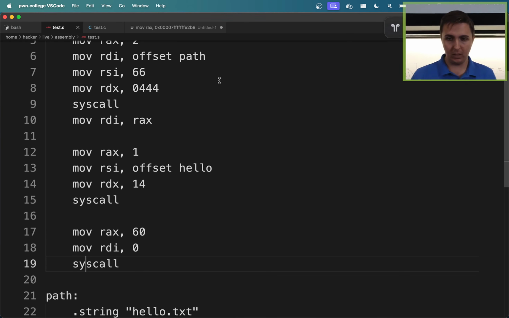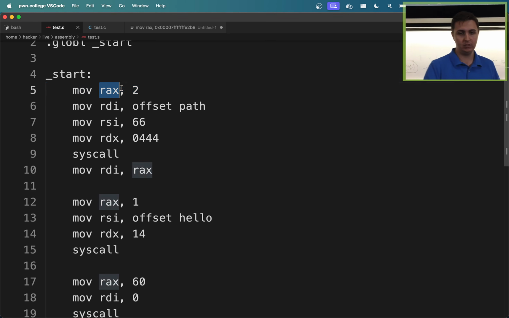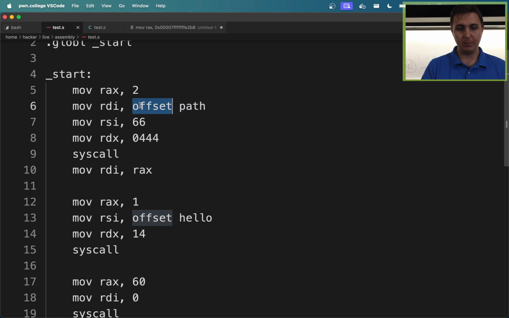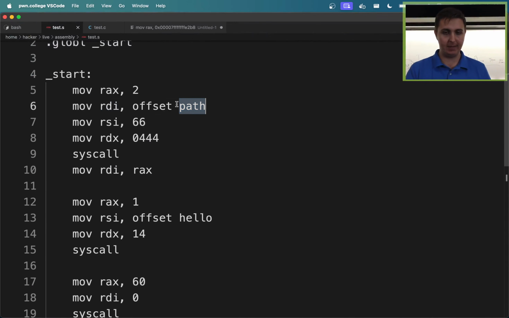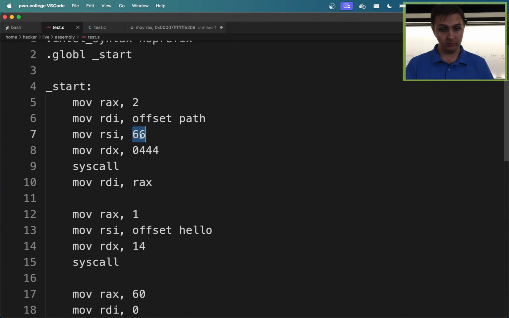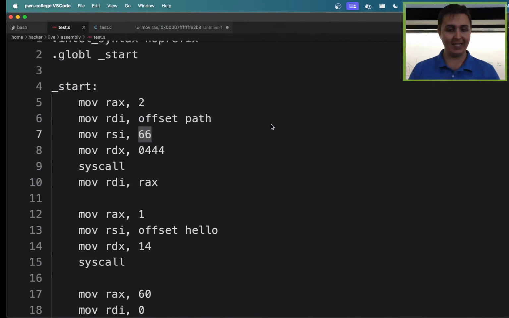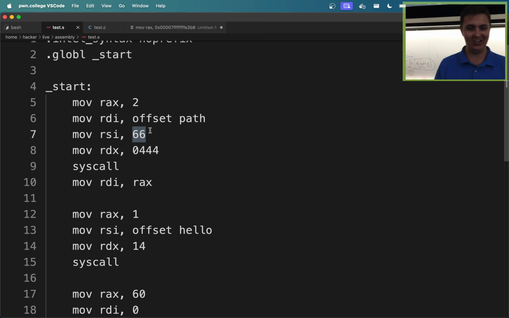And so what's going on here is we're specifying open. We're specifying our first argument, the file name. So that's the offset path. We are opening hello.txt. We are specifying flags of 66. This seems incredibly convoluted. What the heck is 66? Where are all these magic numbers coming from?